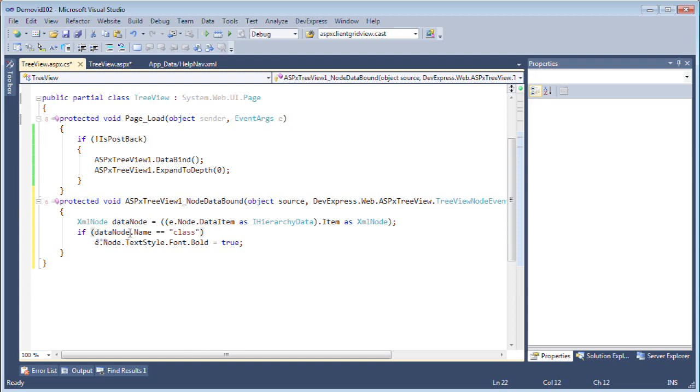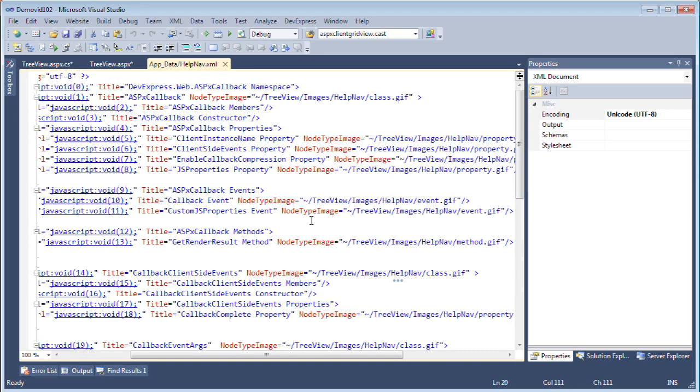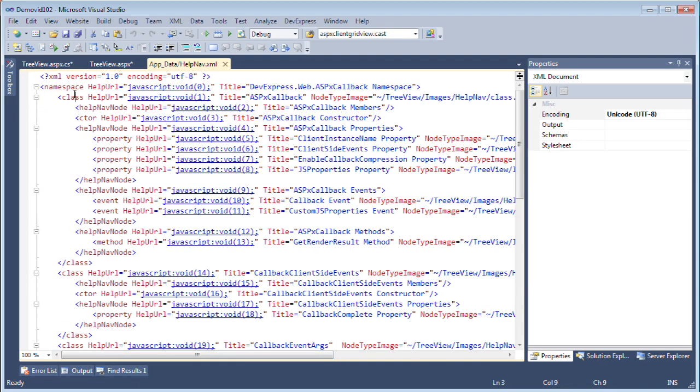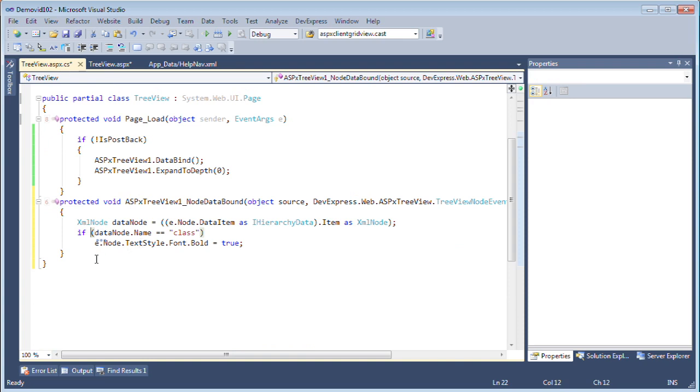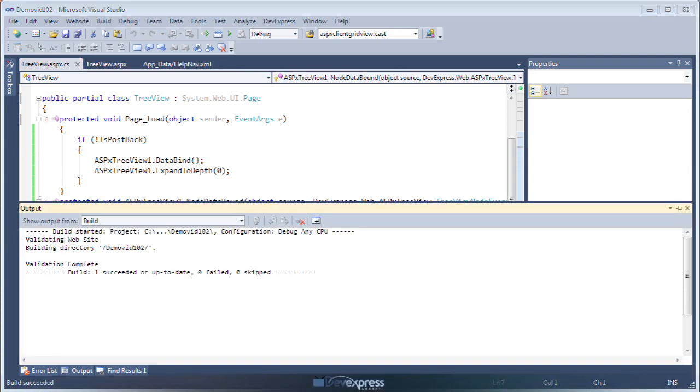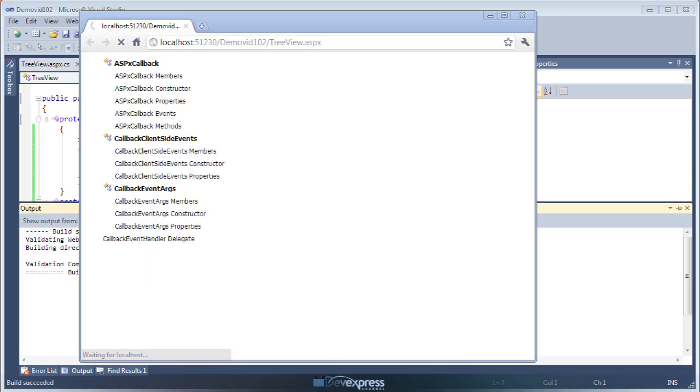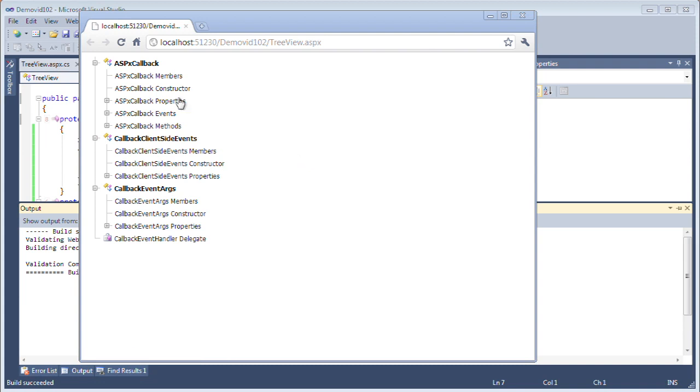I can verify if it is at the top level, which is called class. Now, if we take a look at our help nav again, we know that the top levels are called class. And if they are, we're going to set their text font style to bold. Now, let's take a quick look at this in action. Now, we can see that we got the ASPX callback's top levels bolded as well.